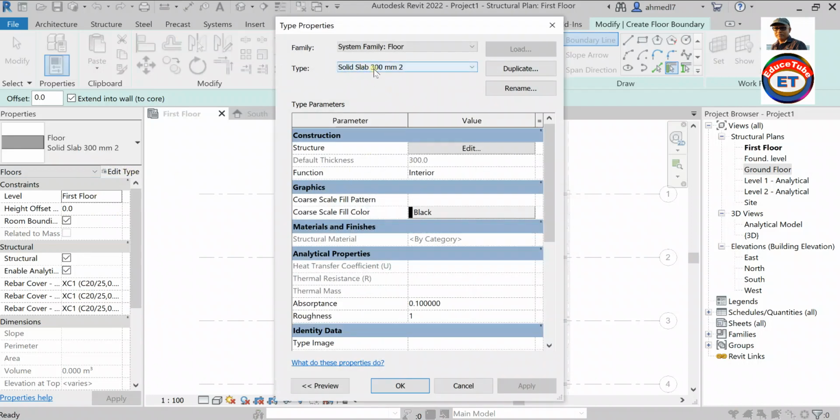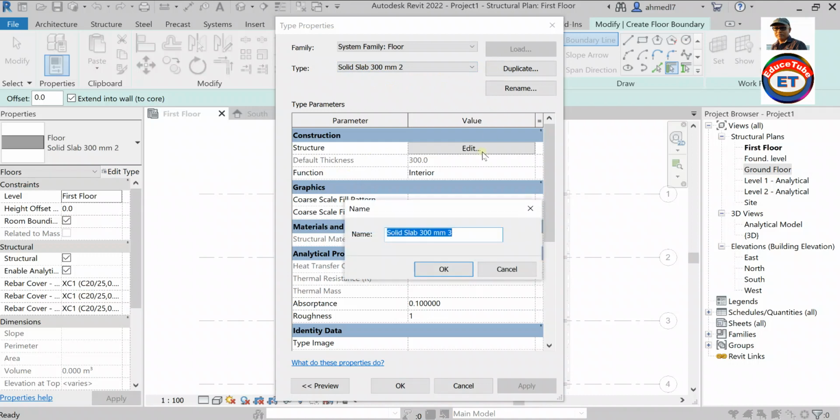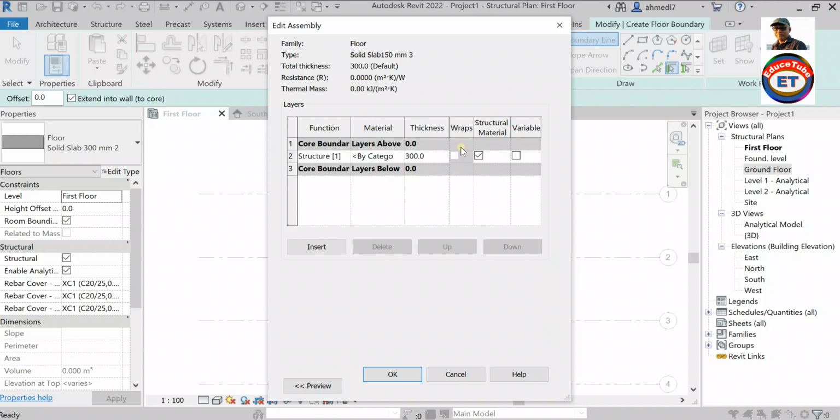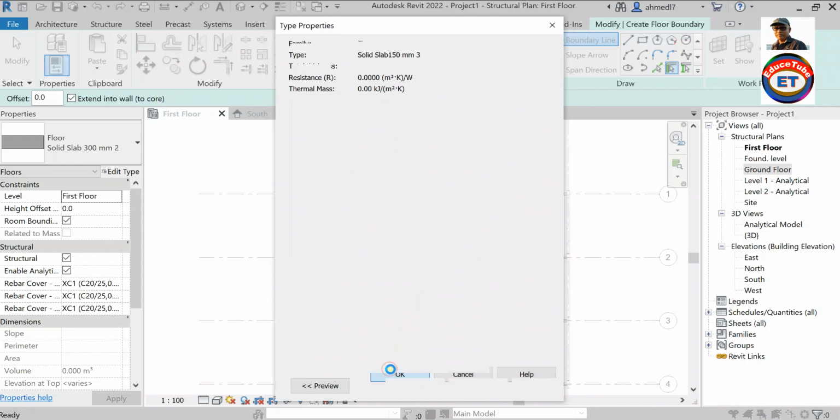So what I'll do, solid slab, bring duplicate. Here you make say 150. Okay. Change this also to 150. So you are now 150, so it is done.